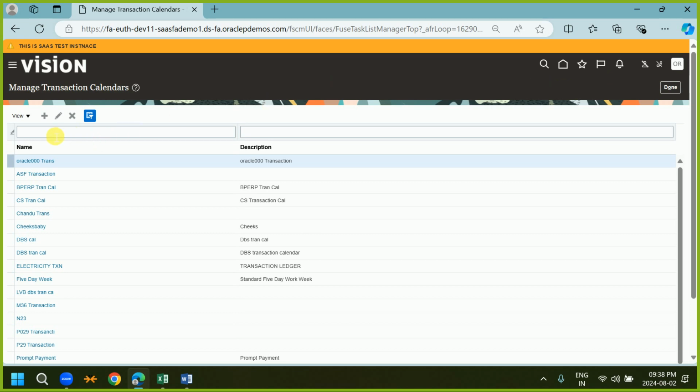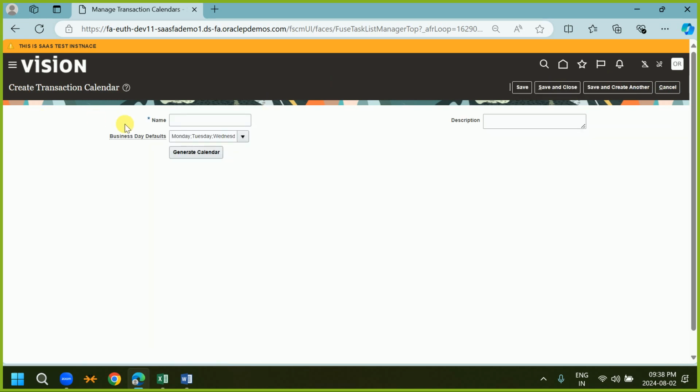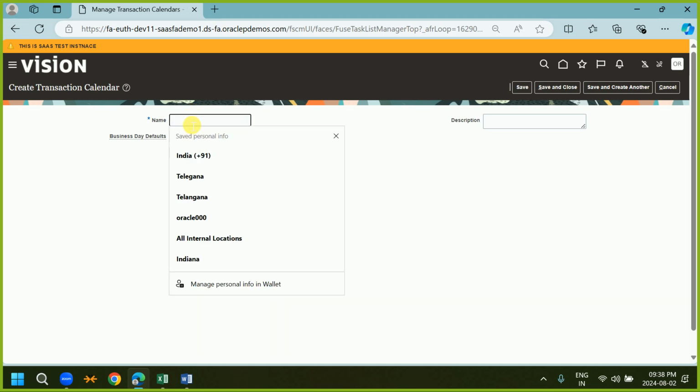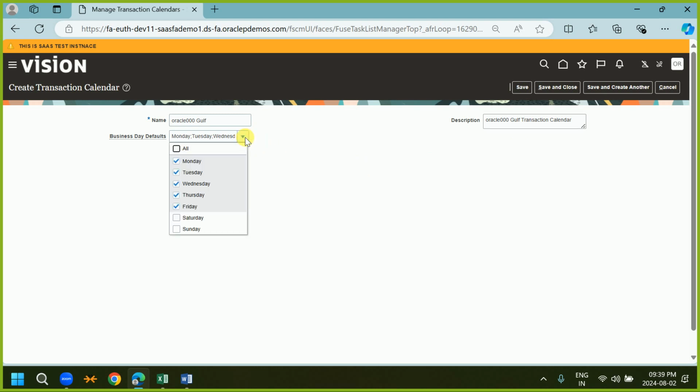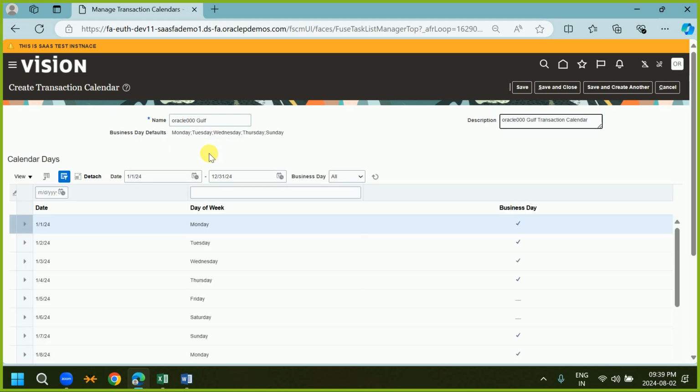Now I'm going to create this another one, Gulf level, for knowing purpose. Gulf transaction calendar. Now I want to select all and mark Friday, Saturday as holiday. Click on generate. This is generating for Gulf purpose.